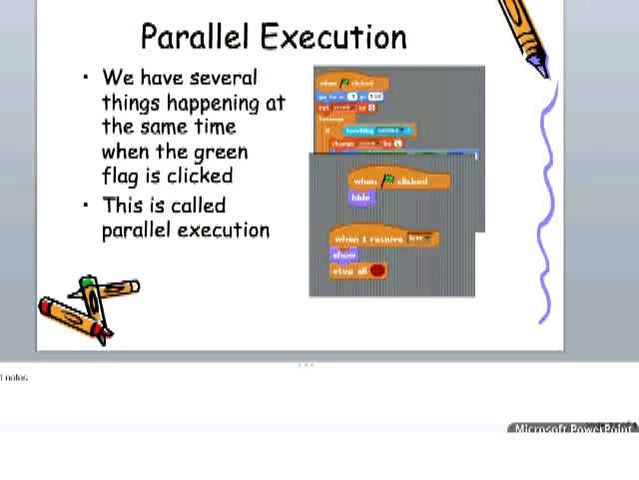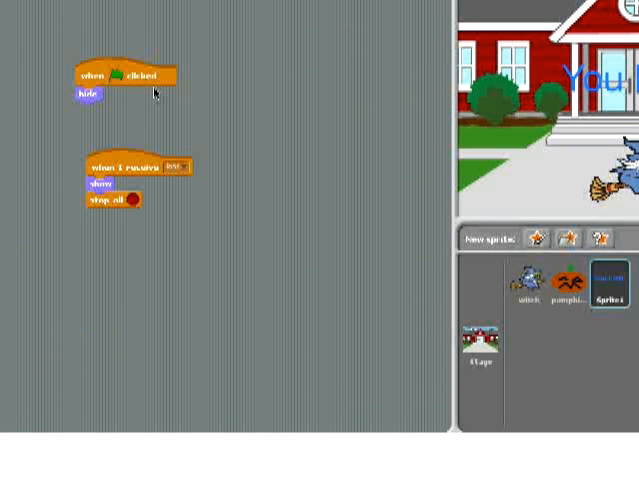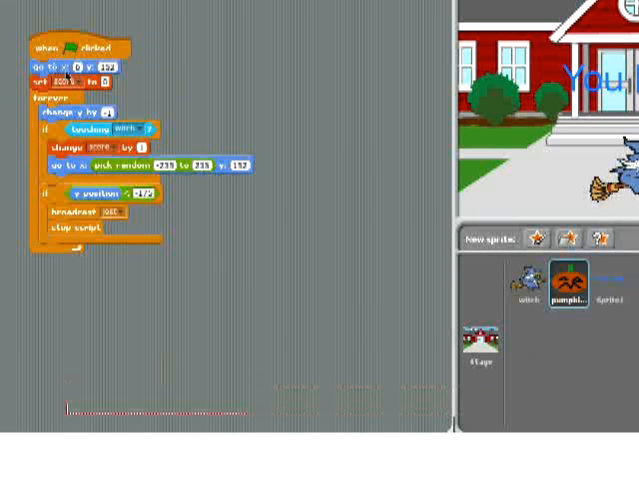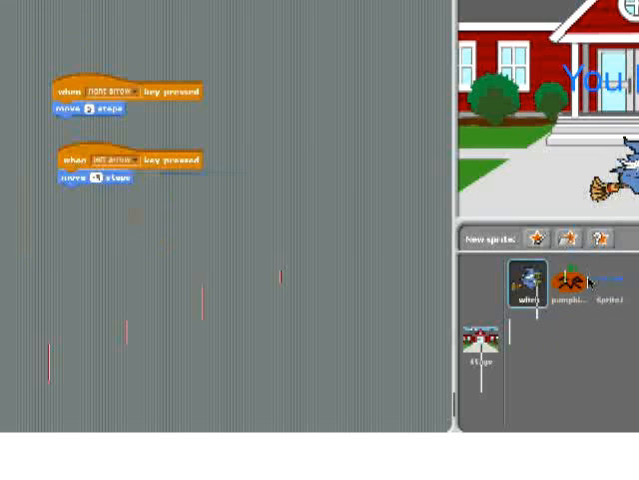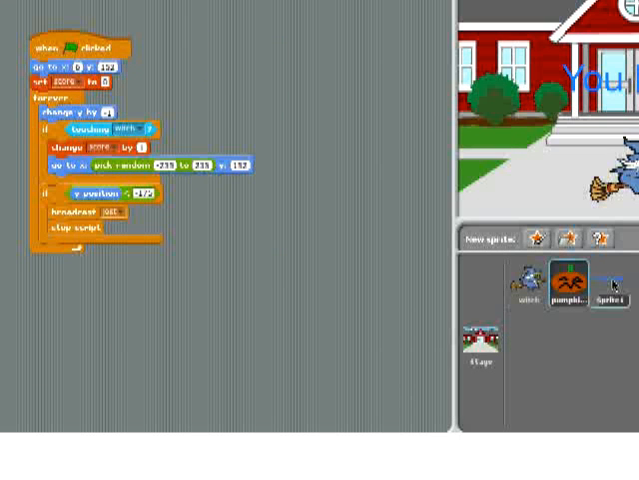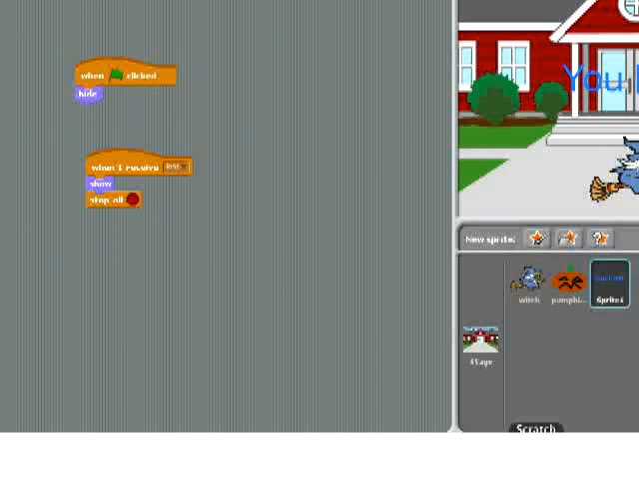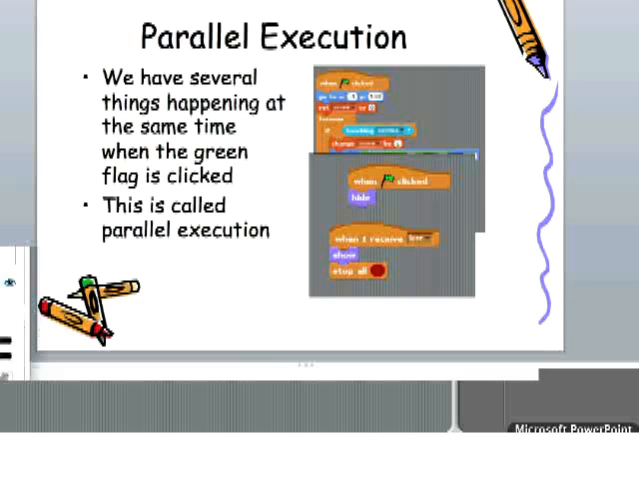So notice that we have parallel execution going on here in Scratch, that two things are happening. When I receive the green flag, this you lost is hiding, this pumpkin is getting reset to this X and Y location, the score is being set back to 0. So this is parallel execution, two things happening at the same time. And that's an important concept in computing, especially as machines become massively multi-core.